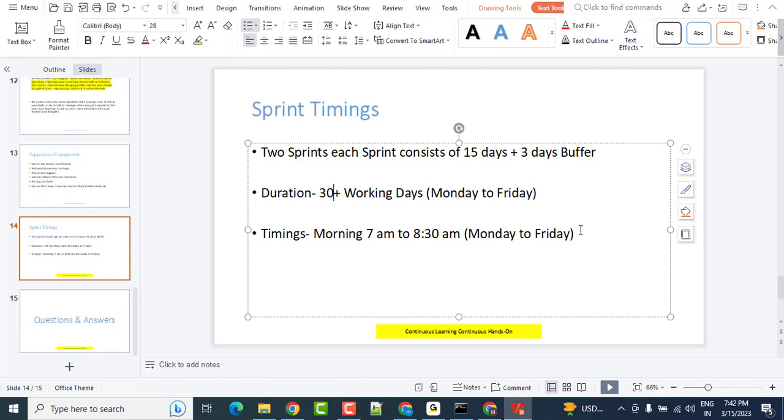Okay. So after we complete one project, we'll start the second project. How will it be? As I said, we'll have 2 sprints, each sprint about 18 days. So after one project only, we'll start another project.